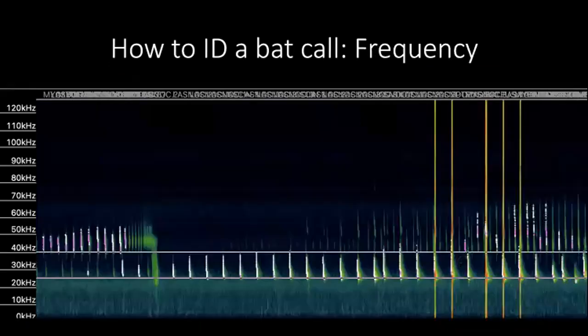The second thing that you would need to ID a bat call is to know the frequency at which bats call. When we talk about frequency, we typically mean the lowest frequencies bats can call at, and we also want to know a little bit the highest frequency bats call at, and then where the most power in the call is.